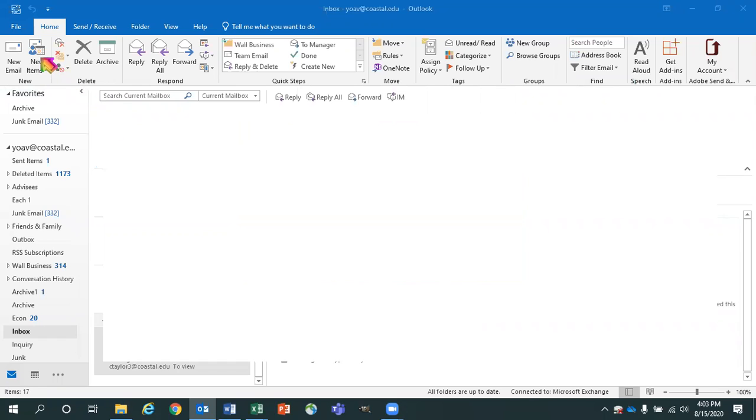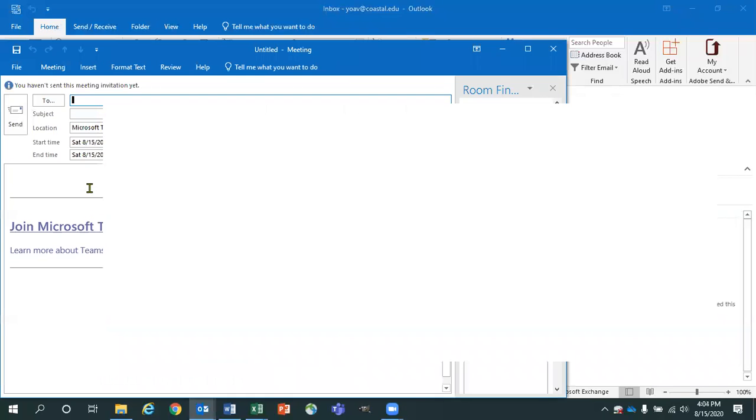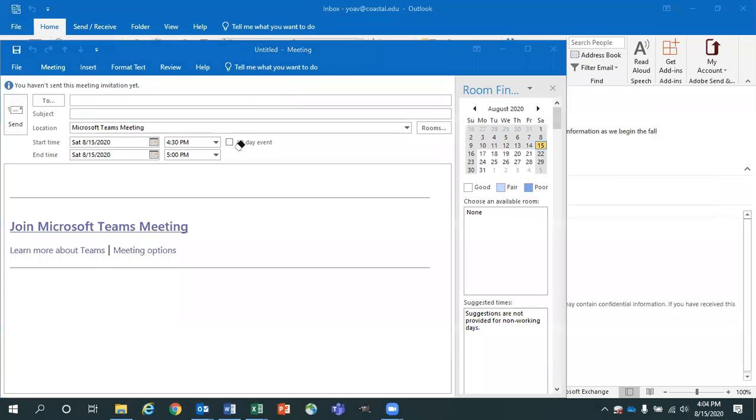Your first step is to click on New Items at the top left corner. And one of your options is a Teams meeting. Select that option. That's going to open a window that looks like this. In this window, you can write down your class name up here on the subject. So I'm going to call it Econ 201 Macro.